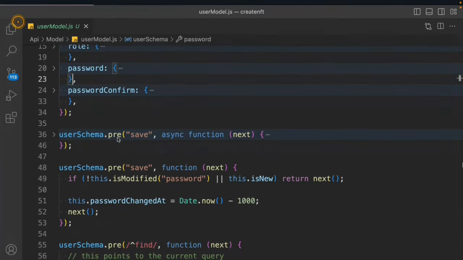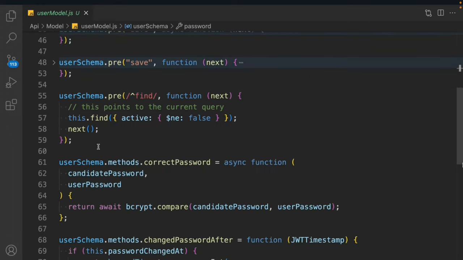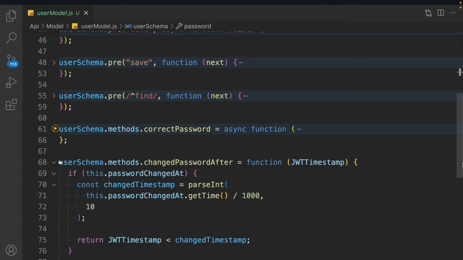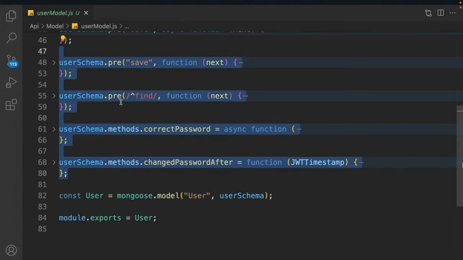So let me make it big. This is the modified function, close this one. Then we have this find, close this one. Then we have the correct password, close this one. And then we have the change password. So all of these methods we have built, looks pretty good.